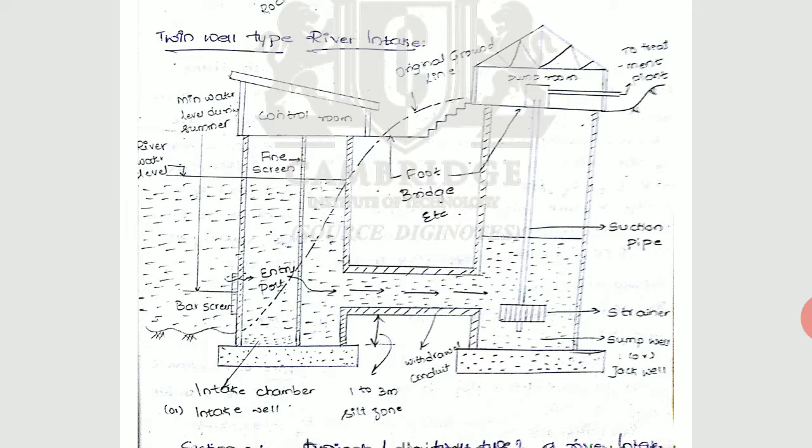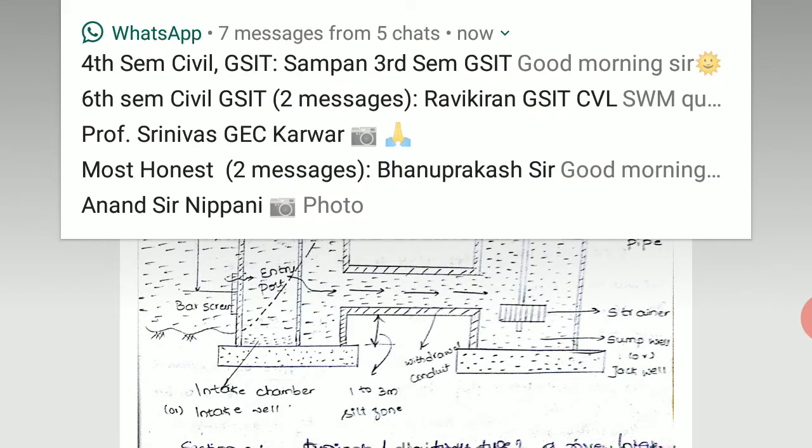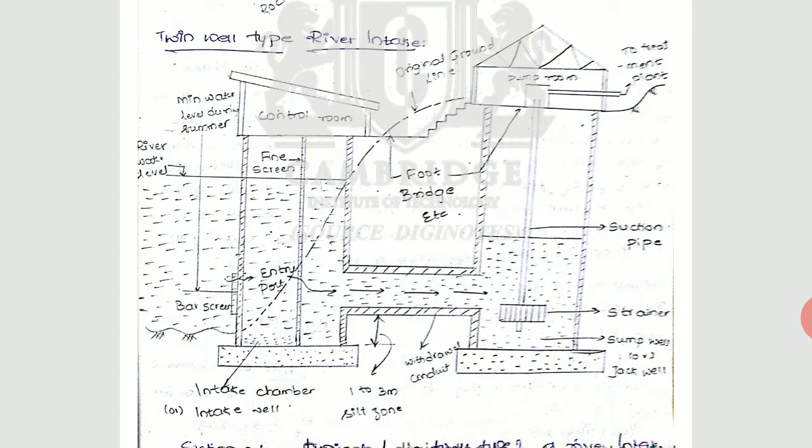These are according to the position of the intake. One is submerged. This intake well will be submerged in the water. That is one type. And the second one is exposed. It is exposed in the water. That is the exposed intake type.